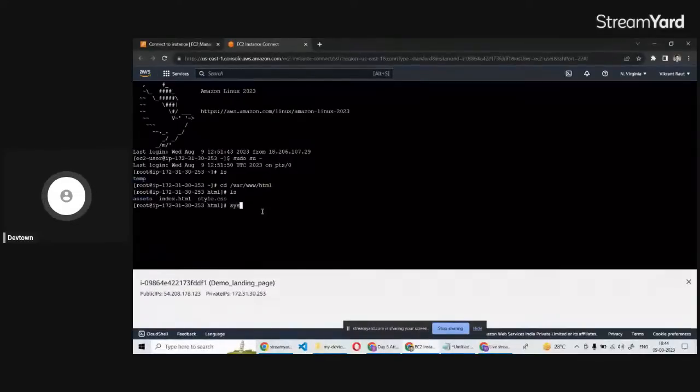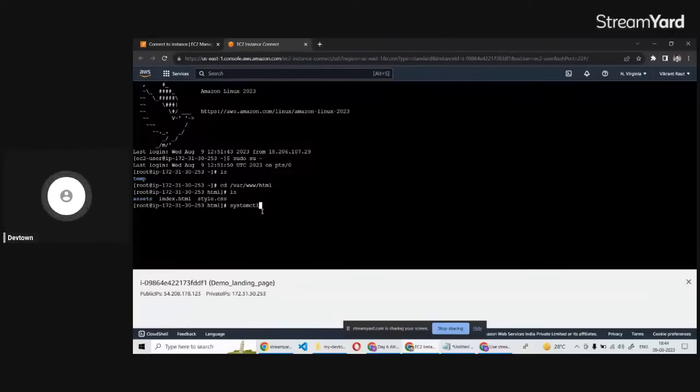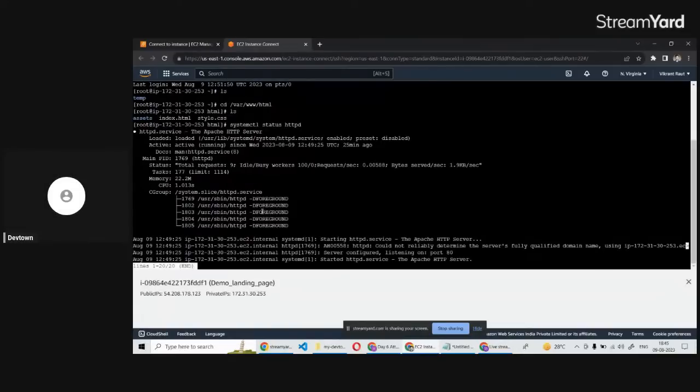So for that, the command is systemctl. First I am going to check the status of my HTTPD server. I guess it is already started. Yes, it is already started. You can see it is active and running since Wednesday, 25 minutes ago.